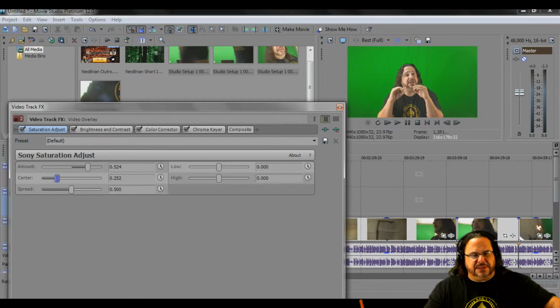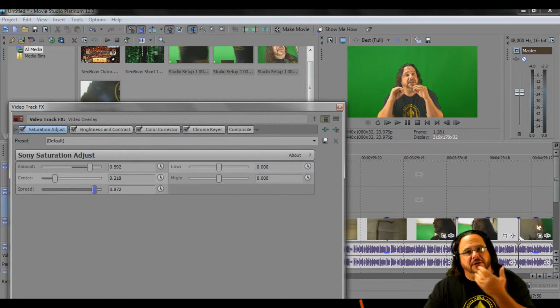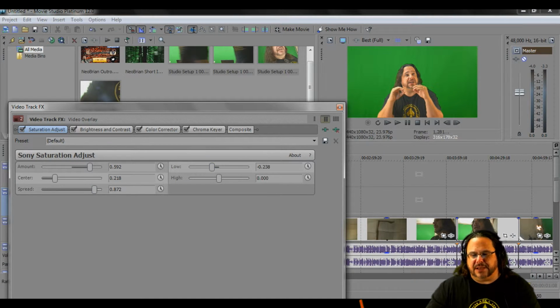Saturation adjust. I usually move the amounts up a bit, bring the center down, and bring my spread up. Basically, I'm just visually trying to get an idea of what I like. Now, I like a fairly bright green. See, that's pretty good. I'm kind of washing the shadow out behind. It also tends to turn me a little bit yellow, and that's often when I go into my color corrector. Although you may have noticed on some of my videos, I tend to be a little bit yellow. Part of that's because I'm naturally a little bit yellow, but another part of it's because of these changes in effects.